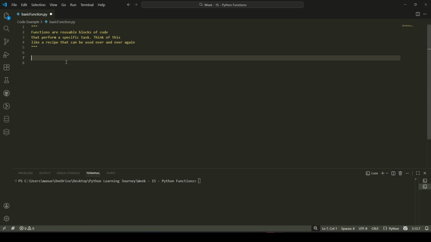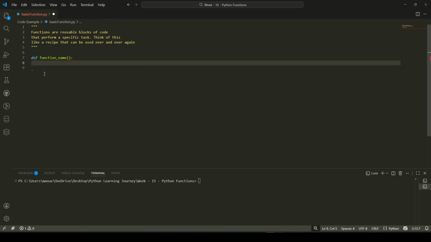So this is the basic structure of a function. We type def, which stands for define, and then we have our function name. So this is the function name. We have a set of parentheses, which parameters can be placed in, and we'll discuss what that is a little later down in the video. So we type a colon here, and in this section is where all the code exists.